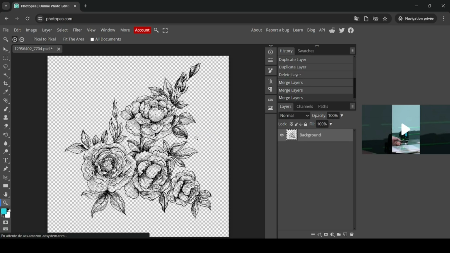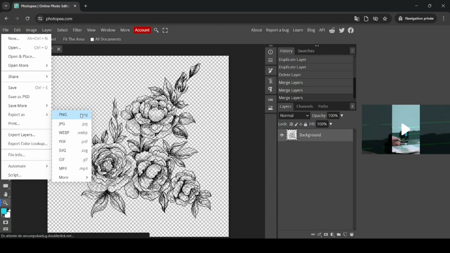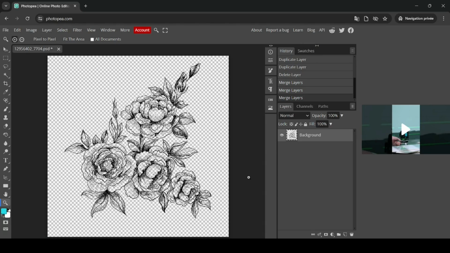And now in order to export the transparency here, you will need to export the image in a PNG format. So just go to File, Export, and then make sure to select the PNG format. So here it is. That's how you can remove white backgrounds from graphics in Photopea.